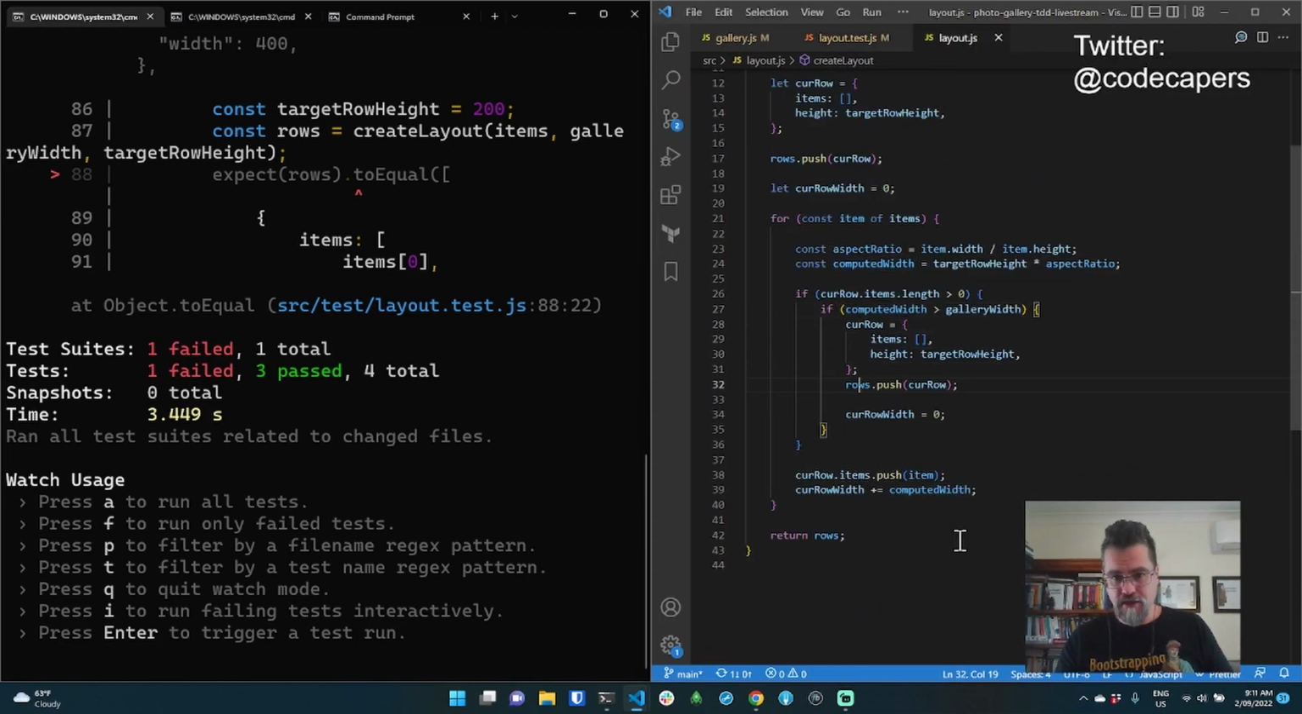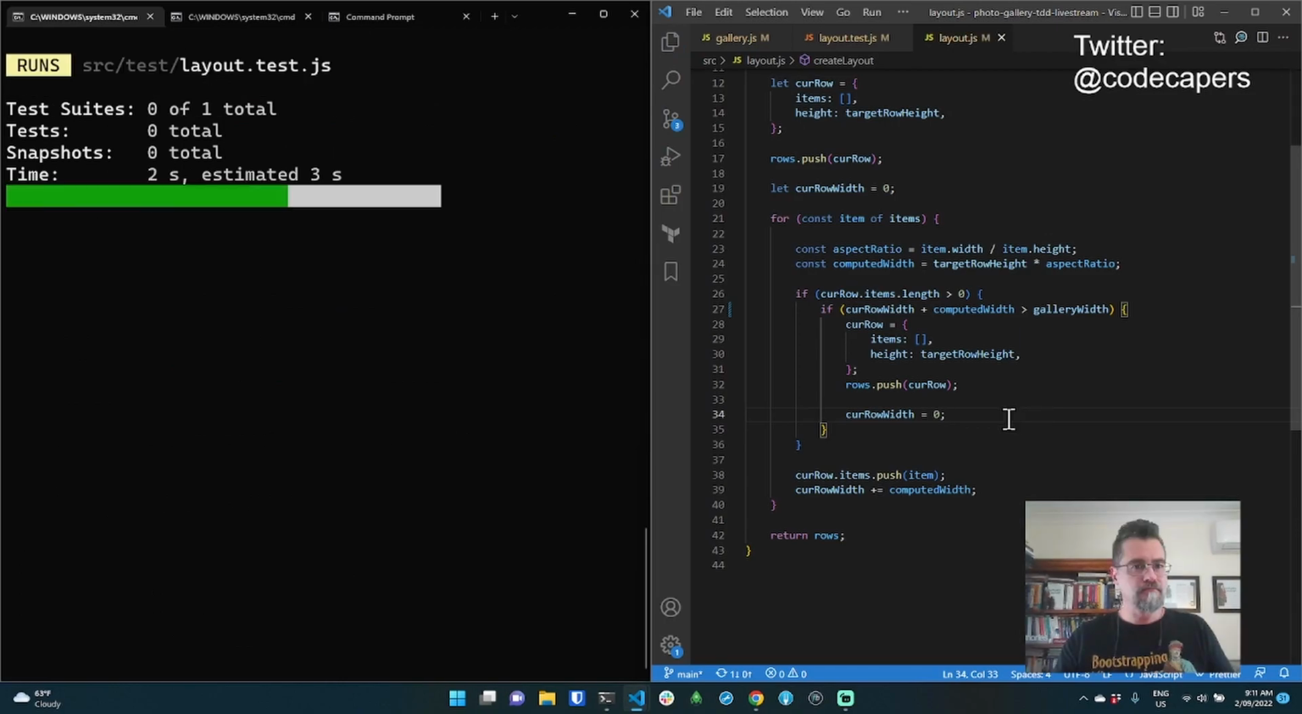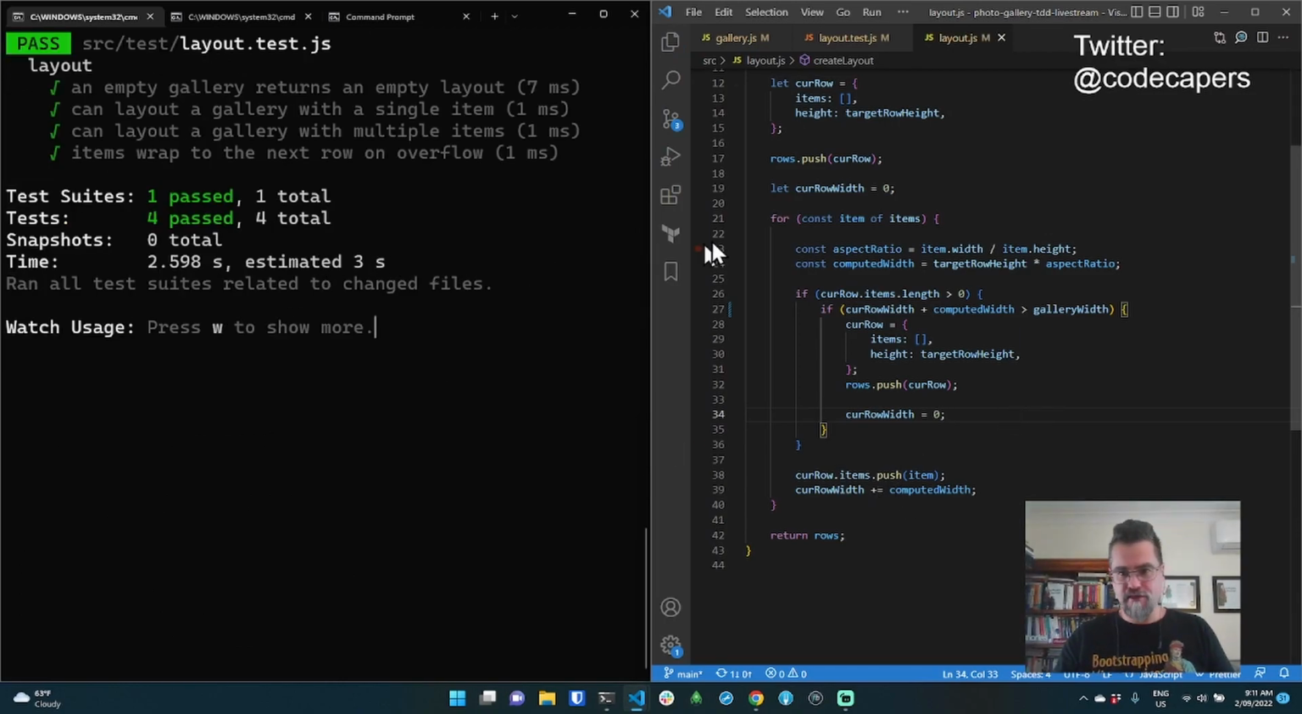It's what I just said: I want the current row width plus the computed width of the item that's about to be added. If that is greater than the gallery width, then I'm going to overflow to the next row. So this should fix that failing test. Fingers crossed. Cool, I love it when things come together like that.